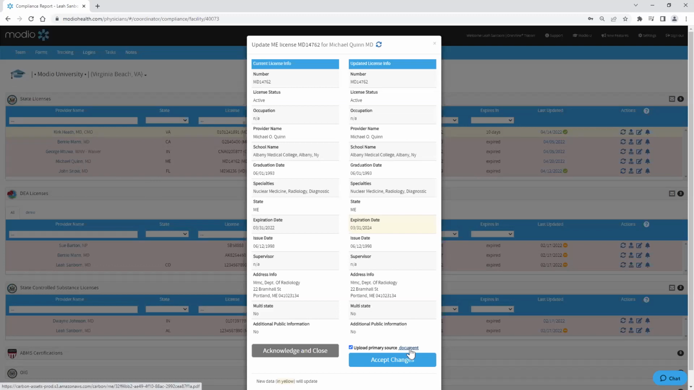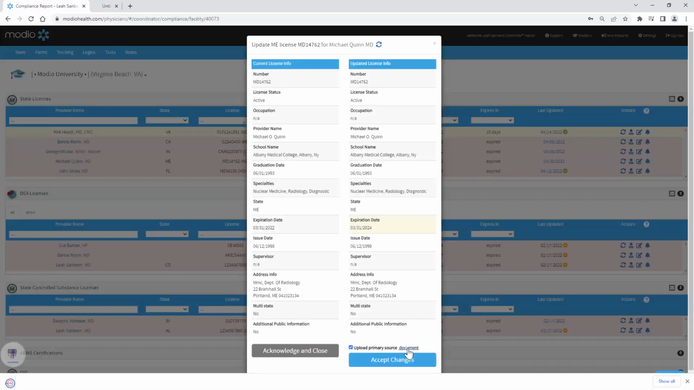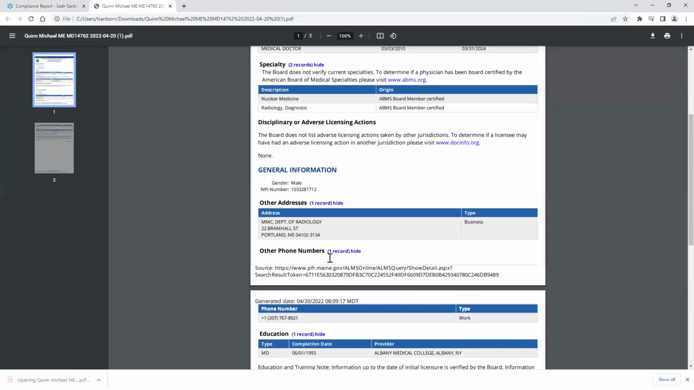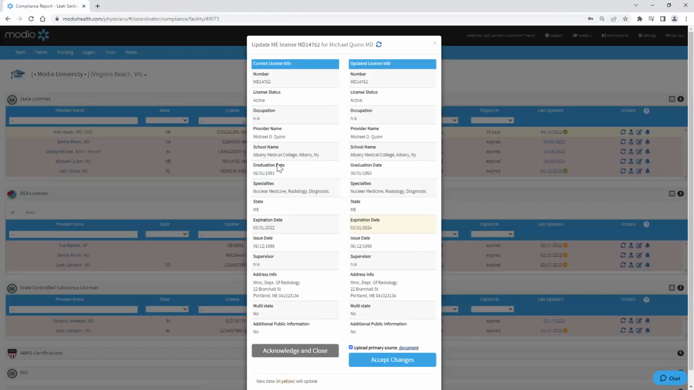And I'll show you what this document looks like too, just in case you want to see. That's that state license document. And if I did hit that accept changes, that document would fall into this provider, Dr. Michael Quinn's profile, and I'll show you documents in just a few minutes. For this example, I'm just going to hit the X because I'm in a training environment, but in real life, you would just hit accept changes.